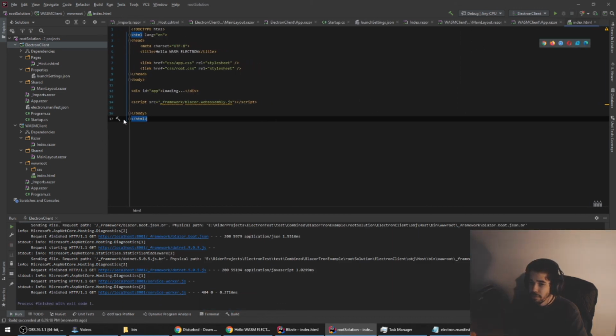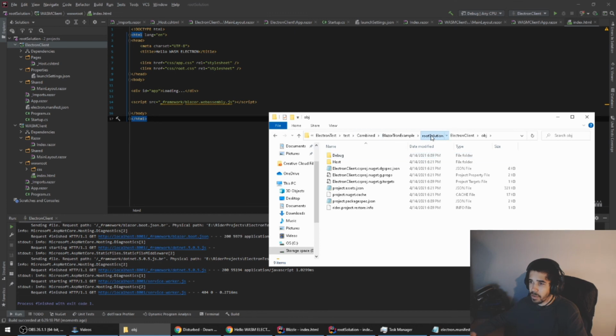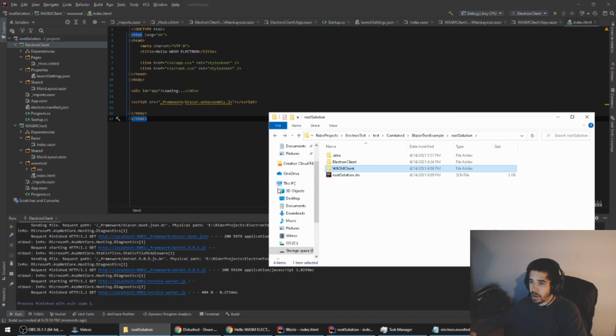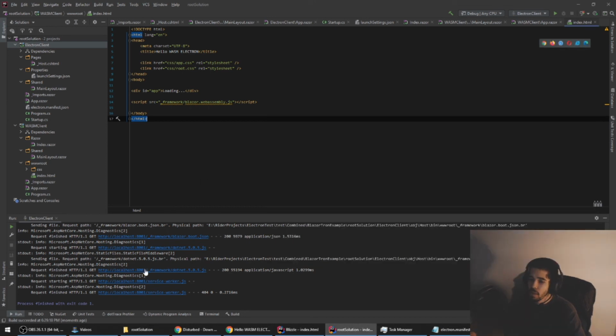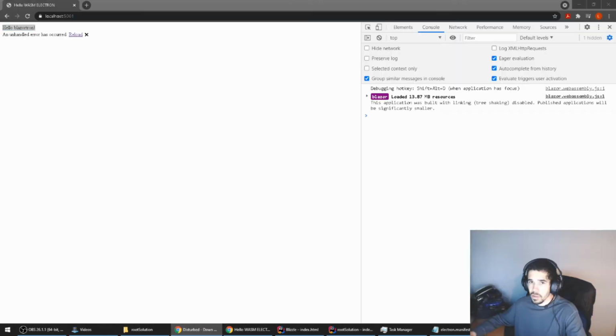So now we want to build this whole thing. So let's take a look at everything. We have our Electron client, we have our WASM client, and now we want to build. So in order to do that, we go to terminal, and then we go cd up1, and then now we're at the root solution level. We want to build.